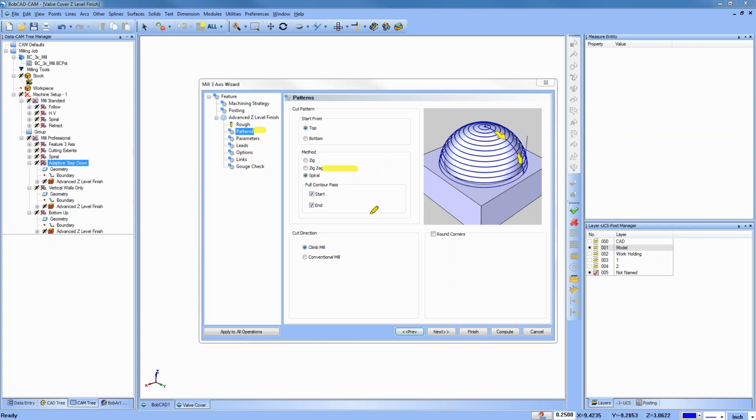Can you change the machining strategy of an operation? Okay, so this one came up last week and it threw me off a little bit. The answer is no, you cannot.